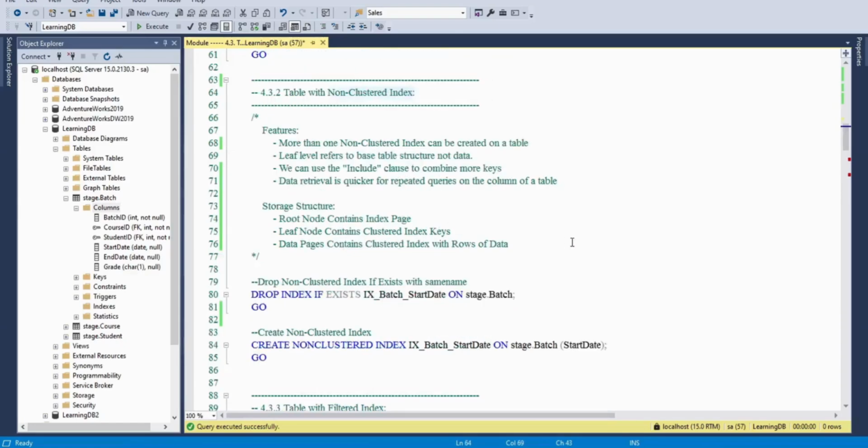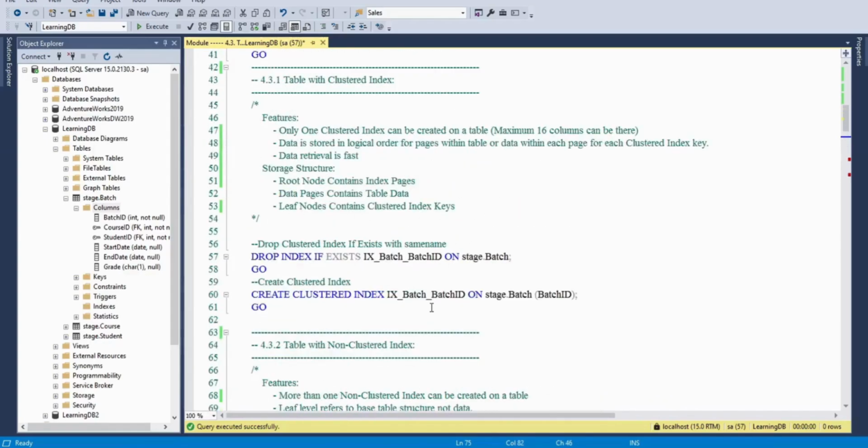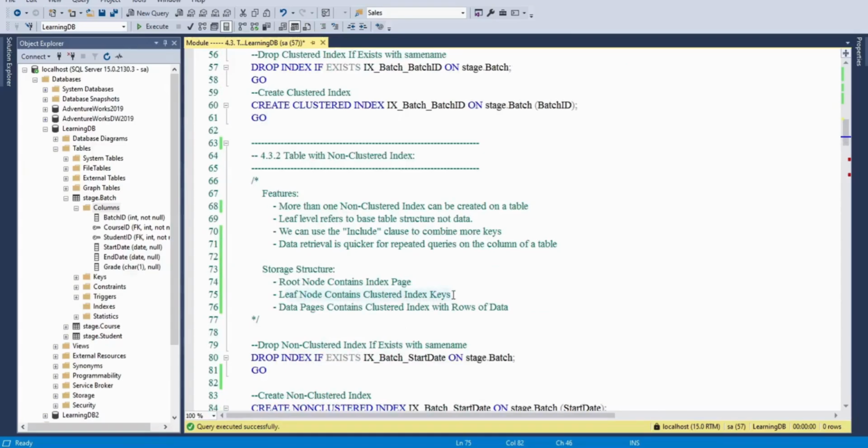You can always go for it. Storage structure wise, the root node is the index page. The leaf node in this case comes on the second stage; earlier it was on the last. Now the leaf node contains the clustered index key.